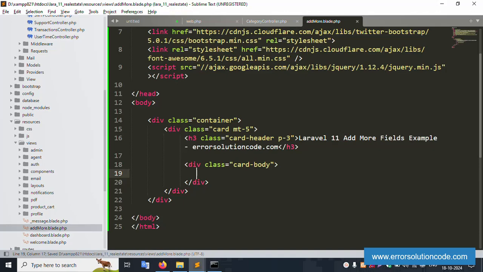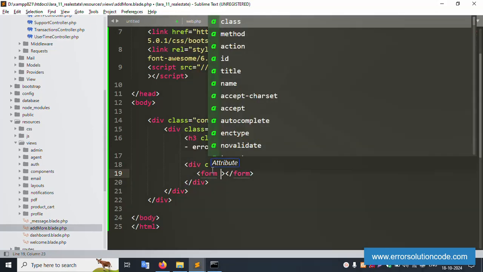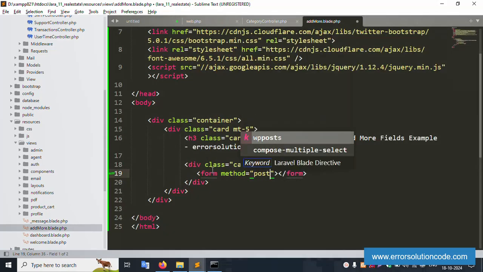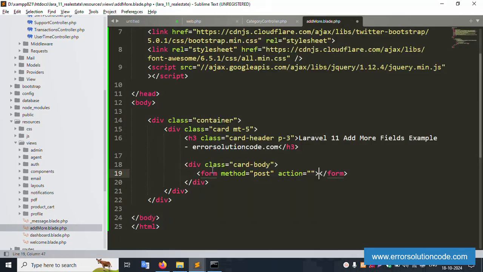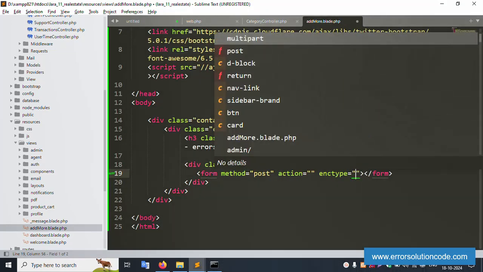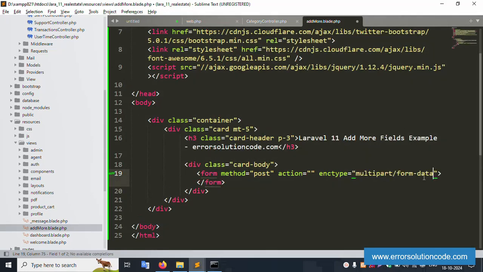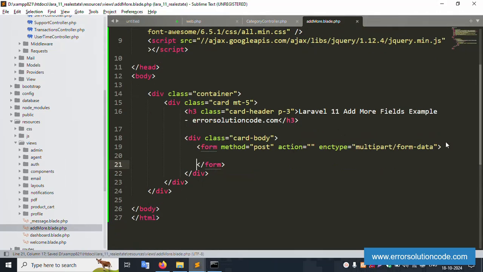Save file. Let's set the form method. Form method post, action. The name is available for multiple form data. The name is set to save, and the encrypt type is set. All good. This is fine, and the form is successfully implemented.